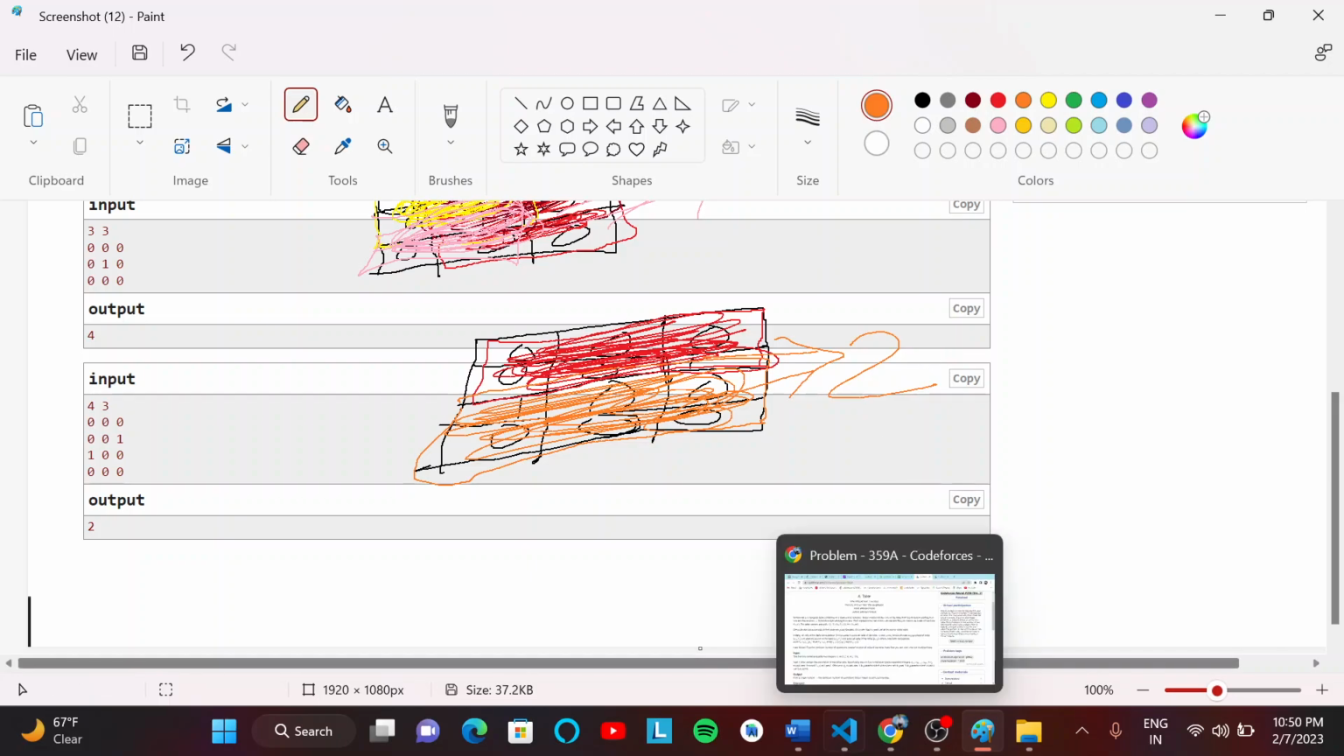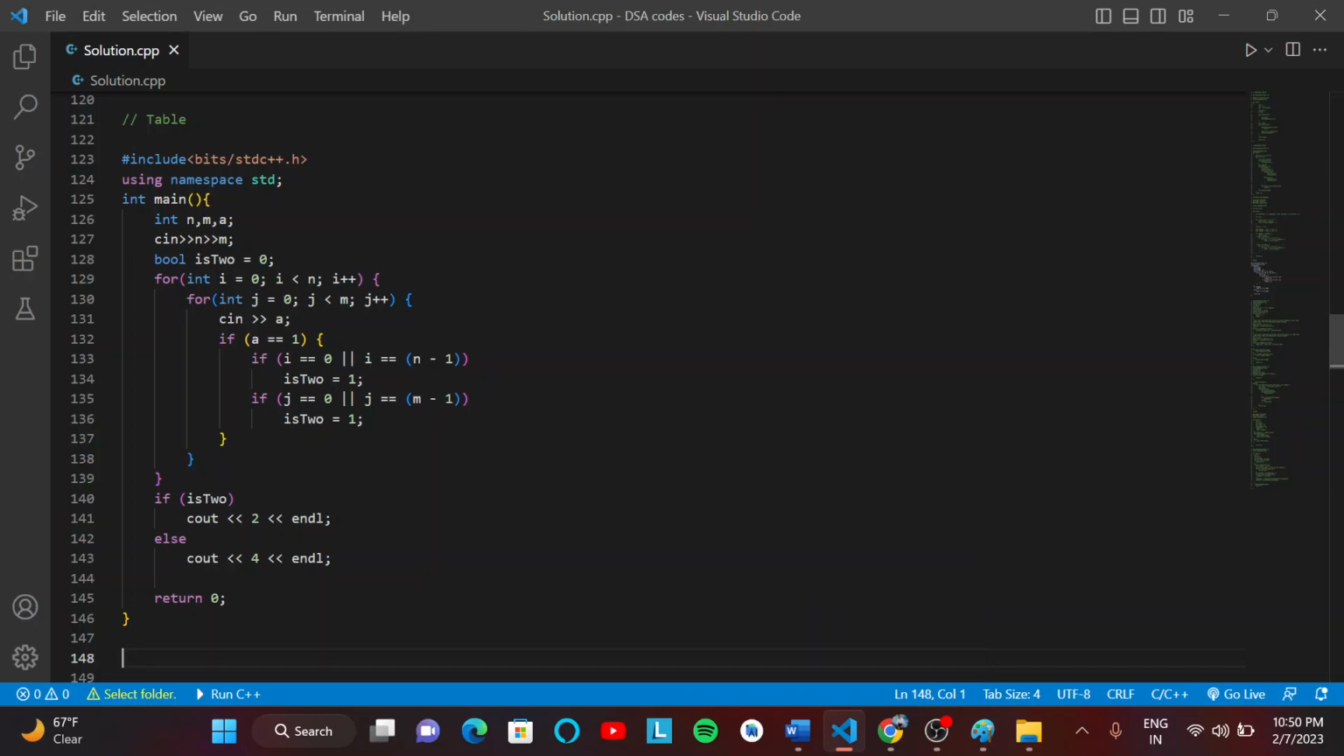Let's move on to the code. Here is the code of the Table problem from the A2OJ ladder. Here we can clearly see that we initialize variables n, m and a. n and m are the rows and the columns. a is basically the input that we take, and we also take a count variable. Then we initialize a bool is2 and operations as 0. Then we take the input of a 2D matrix, which is the table.